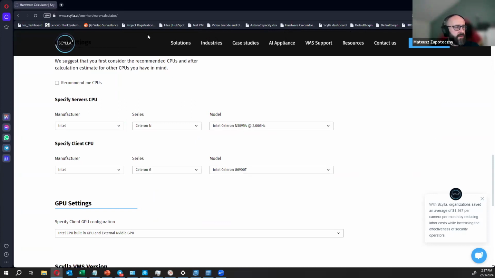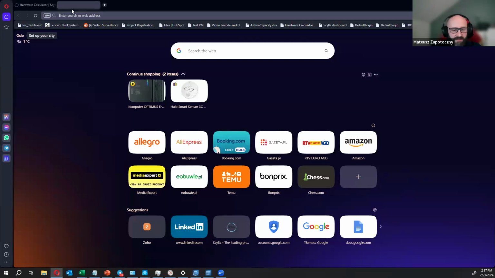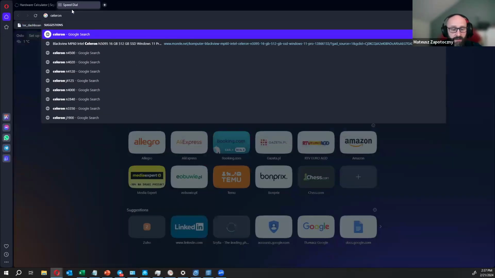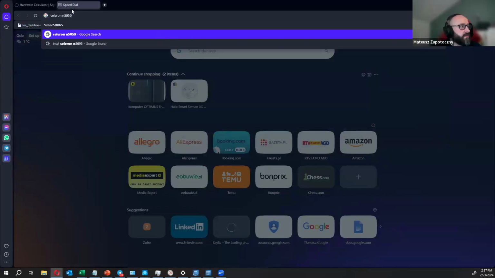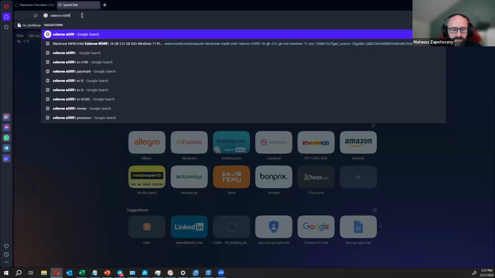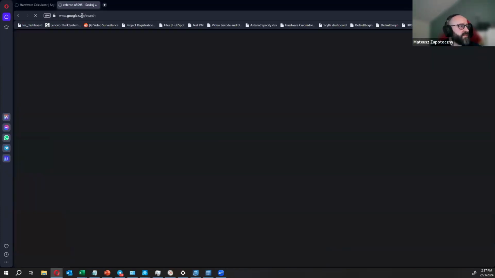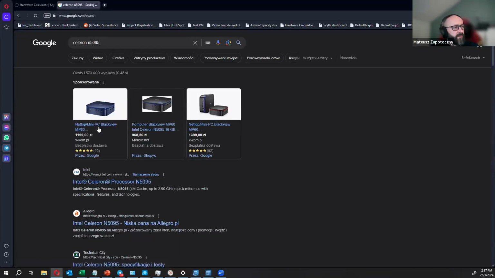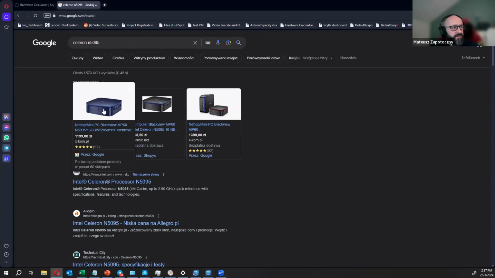Intel Celeron N5095, Celeron N5095. Yeah, let's check. So basically, let's say you have something like this. It's 1000 zloty, so it's around a 250 euro computer. So, you know, like a small computer, really light.